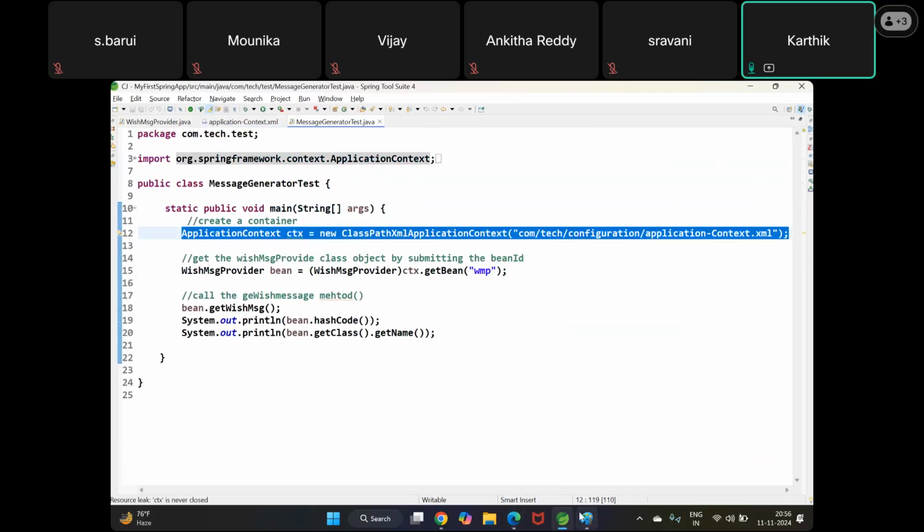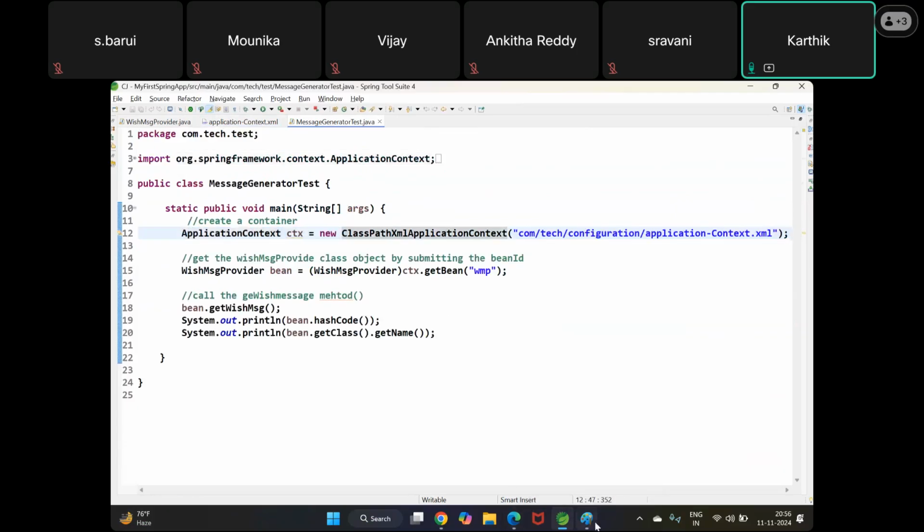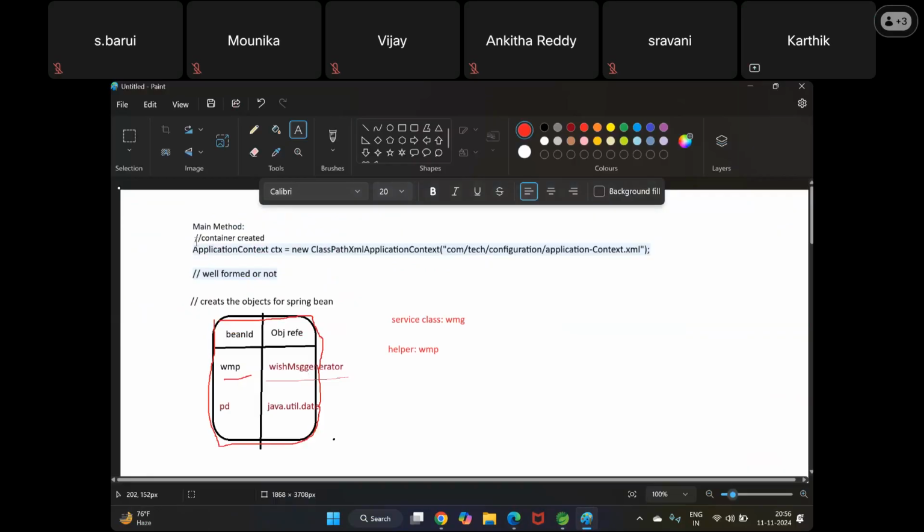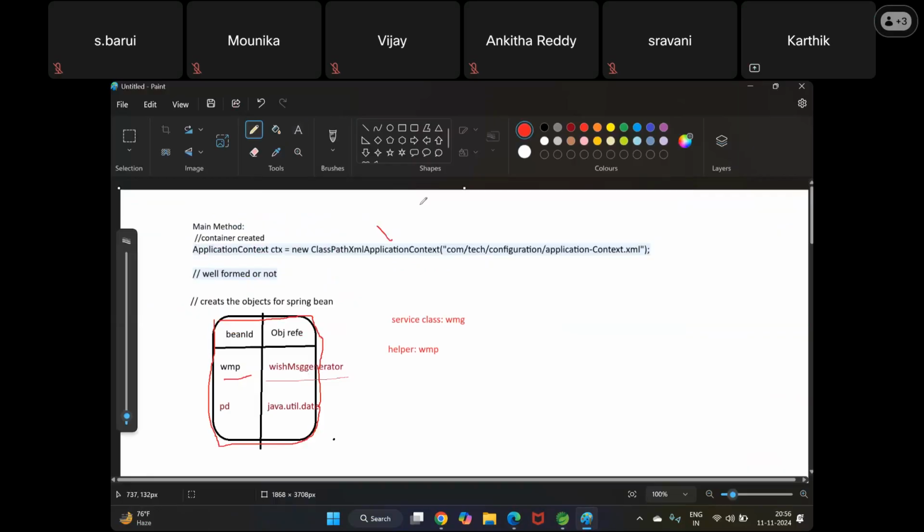What all happens in this line? First, the container will be created at this line. Then after that it will load the XML file. After loading, it will check whether it is well formed or not. If it is well formed, then it will create objects for the spring beans.